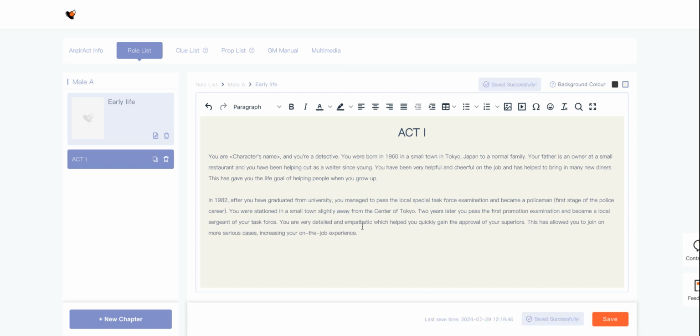So we say that this character is very detailed and empathetic and has quickly gained the approval of his superiors, which allowed him to join more serious cases and increased his on-the-job experience. We can see that this character is very hardworking and very capable of working on serious cases. After this, we will be able to hop onto the next important milestone in this character's life.